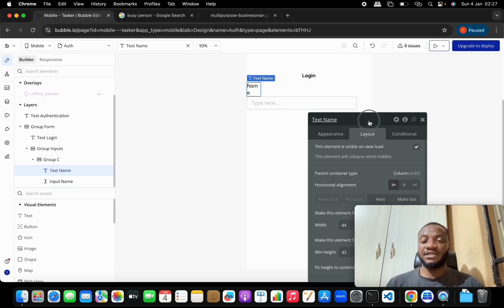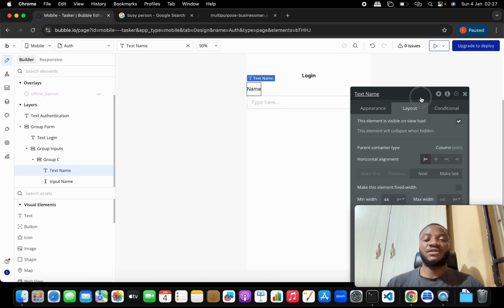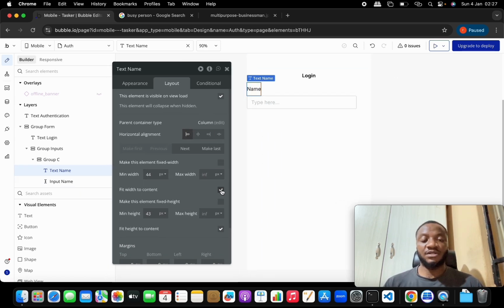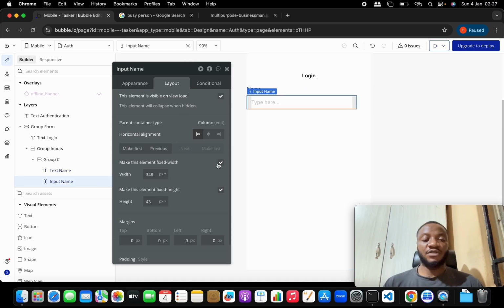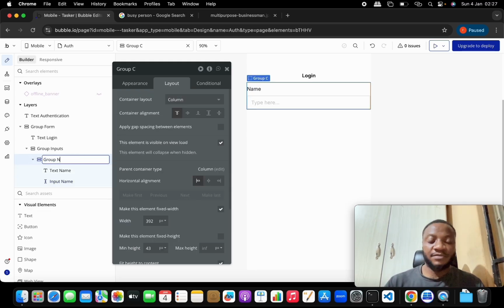And then for this, we want to uncheck this fit width. All right. So we don't want it to fit with the content. In fact, we want it to take up all the width like that. Same thing for this one. We want to uncheck this, and then the height is good for 44 like that. All right. So we now say this is group name like so.